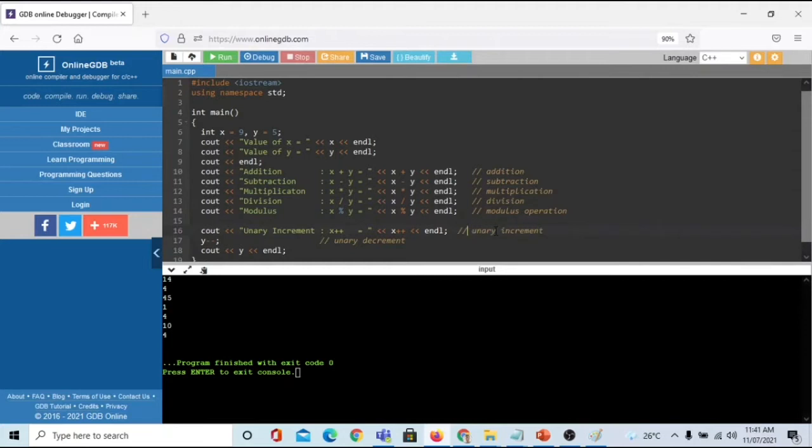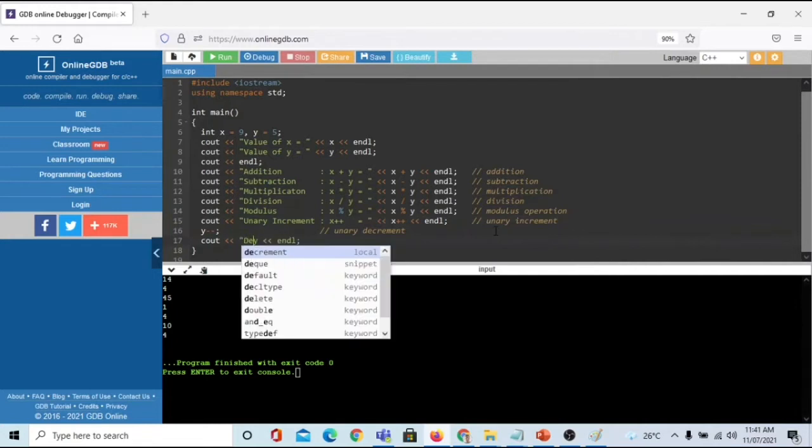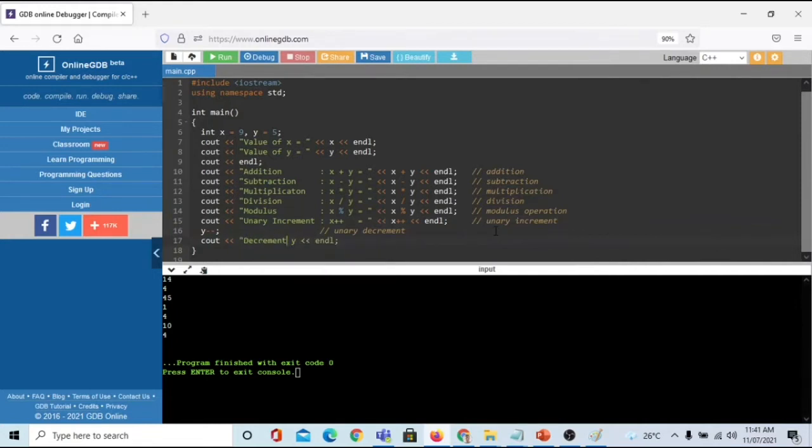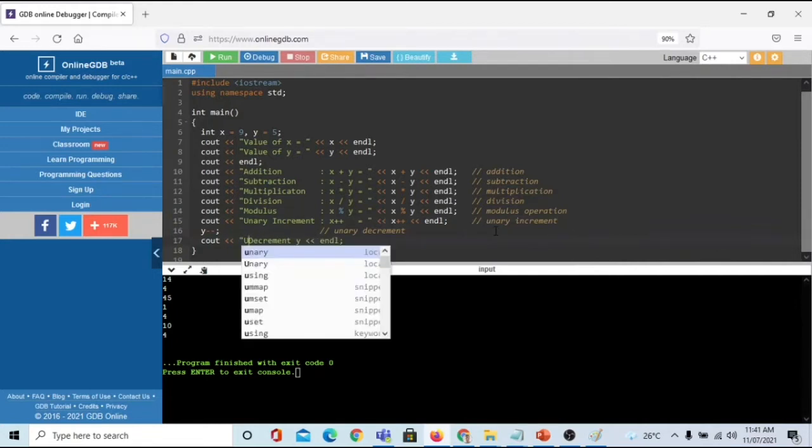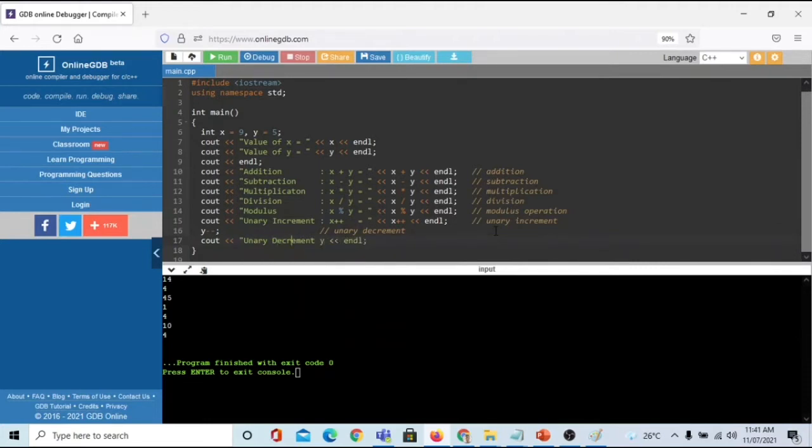Katulad nung example natin sa PowerPoint kanina, sa slides. Yan. So ito naman, ganun din, no? Decrement. Unary decrement. Sabihin natin y minus minus is equal to. Tapos mag y minus minus na lang tayo rito.